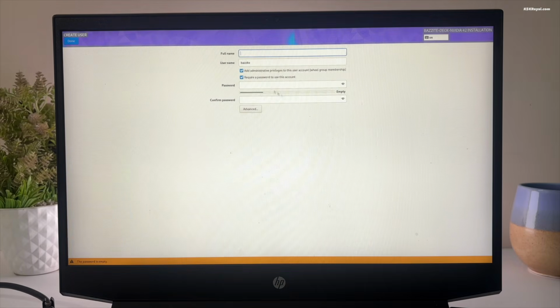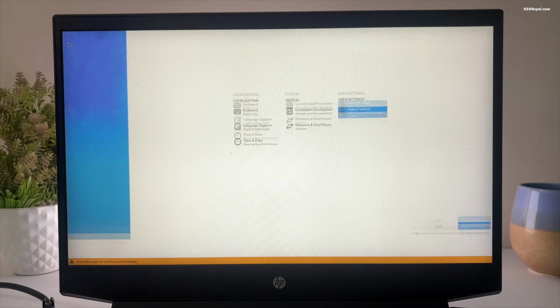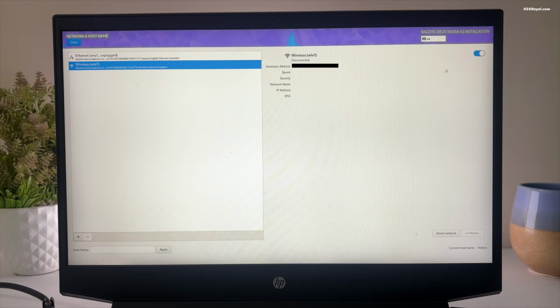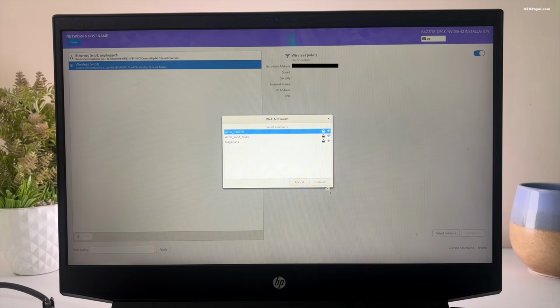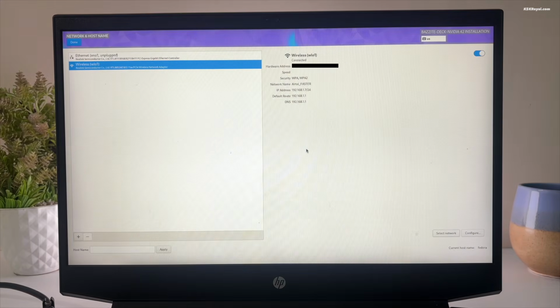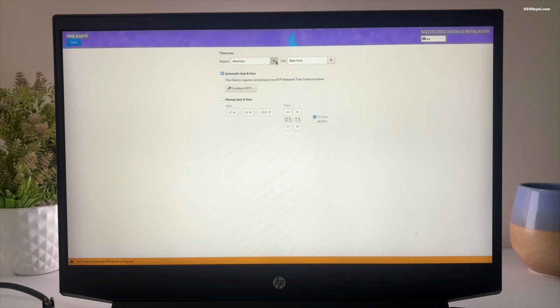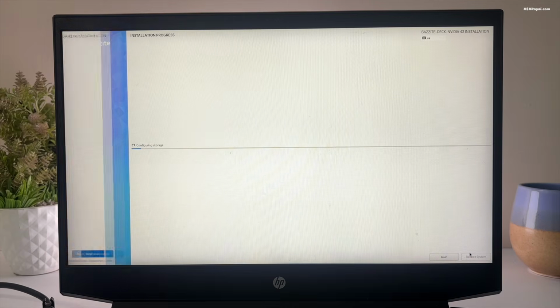Next, click User Creation to create a user account. Then click Network and Hostname and connect to the internet. You can use either Ethernet or Wi-Fi. And finally, click Time and Date and choose your time zone. Once all configurations are complete, click Begin Installation.